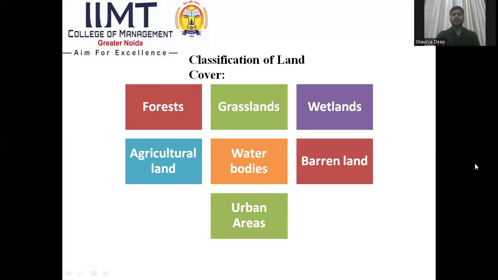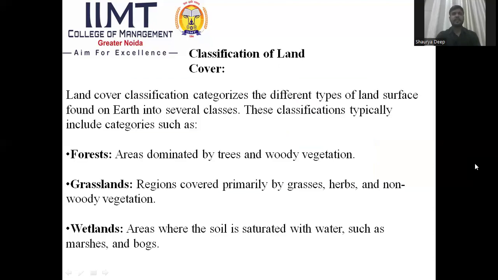Here are the classifications of land cover: first one is forest, second grassland, third wetlands, fourth agricultural land, fifth water bodies, sixth barren land, seventh urban areas. Land cover classification categorizes the different types of land surface found on Earth into several classes.